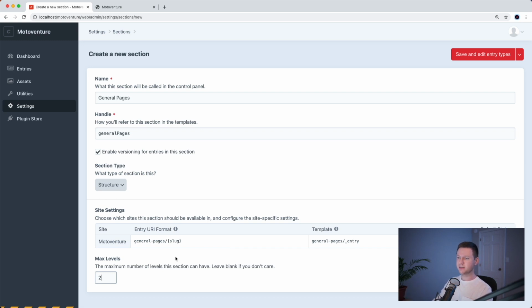So that's fine there. Let's set a max levels of 2 so we can have one level of indentation for subpages. And the URI format, instead of having the URL start with general pages for these, we're going to say parent URI, and then the slug for this particular entry. And I'll show you what this means in a minute. As far as templates go, we're going to just use the general template. So select that, and we are good to save this.